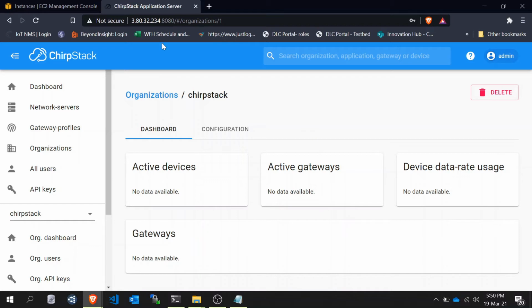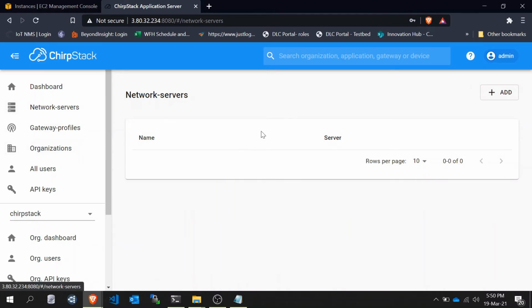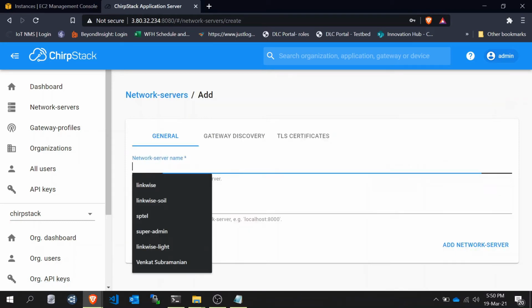You can manage your gateways from this Chipstack application server. In order to forward the traffic from the gateway to the network server, you need to add the network server here first. The network server, last time we set it up in our AWS account in an AWS EC2 instance. The network server name can be anything.